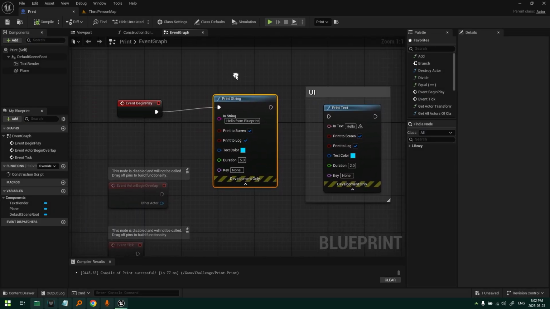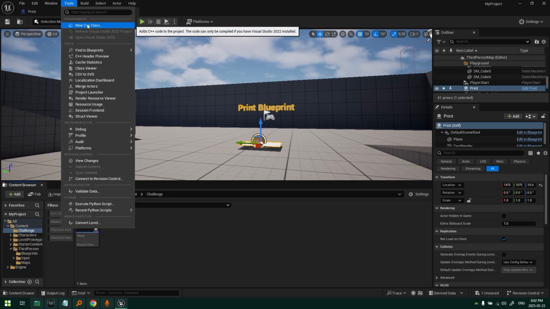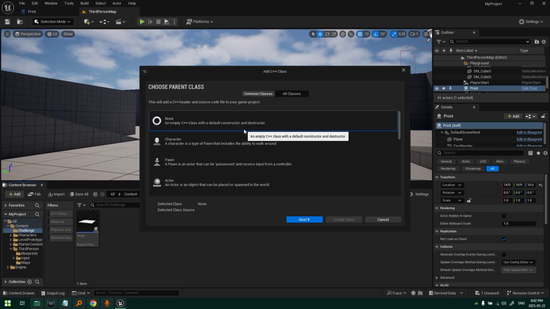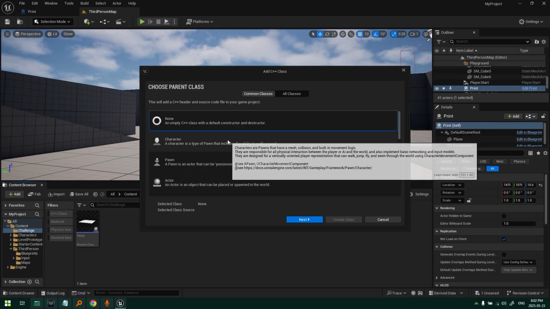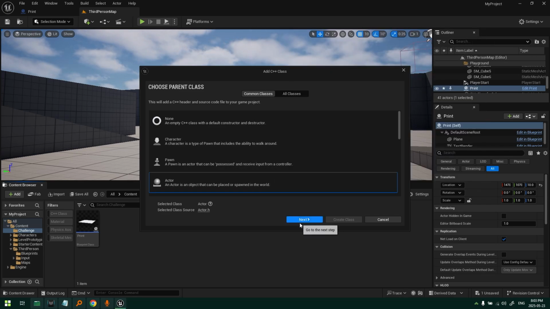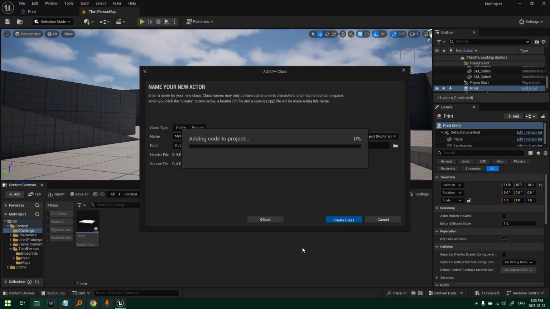And this is done. So now let's do the same thing in C++. Do keep in mind when you create your new C++ into Blueprint, if you have a Blueprint project, when you create a C++ for the first time, it's going to take a lot of time because it's adding a couple of files inside for performing those operations that you set. Let's say my print actor, and when I hit create, it's gonna take at least 2 minutes.